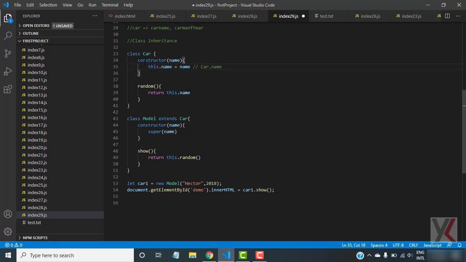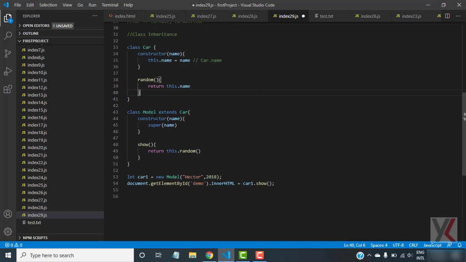This name is a property of this class, so we can use the this keyword over here. This refers to this car, so we want the name property value inside this random method. Now we are making another class.